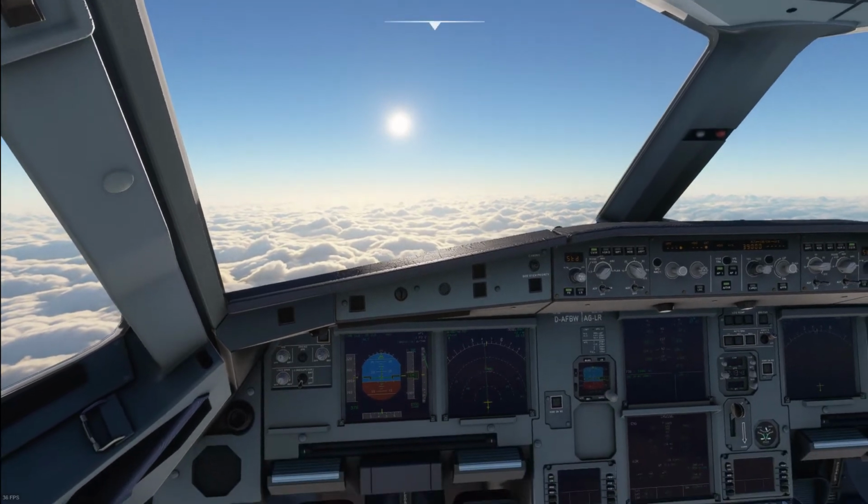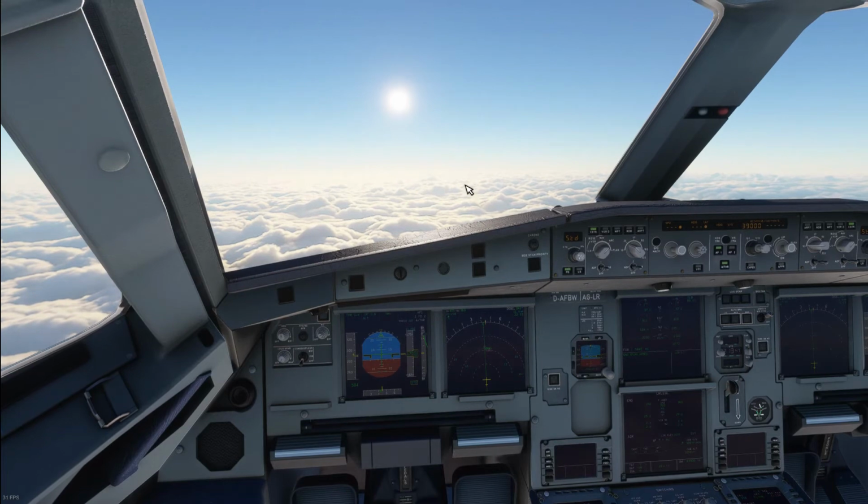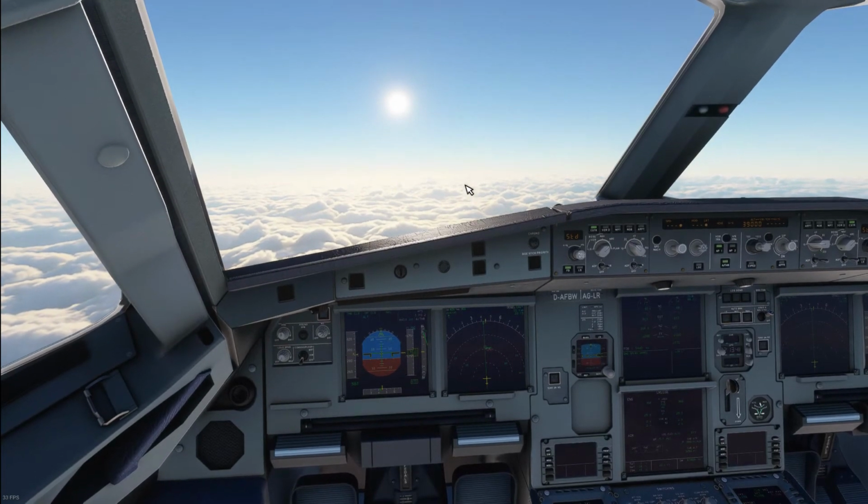Ooh, we're a bit bumpy here. Do we want passengers wandering around? Let's have a look at the weather in a second before I let you go.